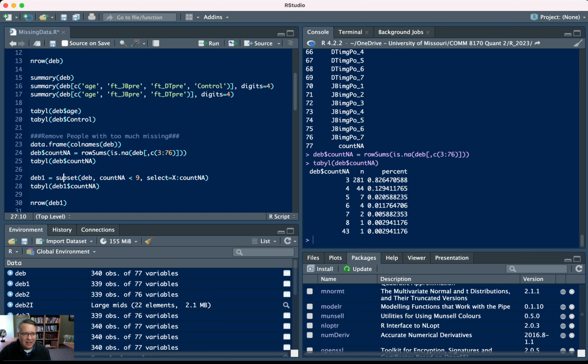And that data set will be a subset of the previous data set called Deb, in which only people who have a count NA score lower than 9 are included, and we're going to include every variable from X to count NA. And X is the first variable in the data set, count NA is the last variable in the data set, so we're including all of the variables.